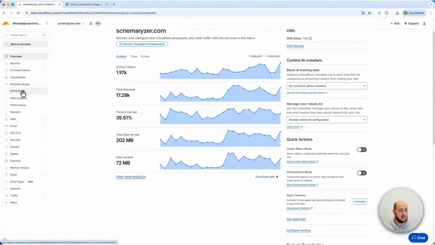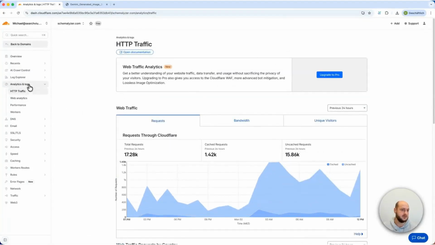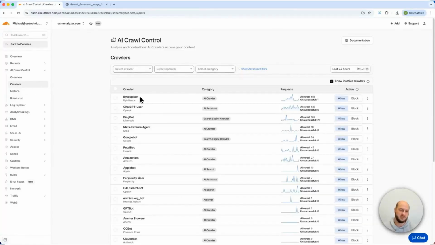There are also other areas. There's an analytics and logs section where you can look at the traffic. There are also options here in the area of speed optimization to do certain things. There are so-called workers, things like that. We'll cover those in more detail later in the series. I'd like to show you one more small thing because it's also super interesting. The AI crawl control provides more of a general overview.